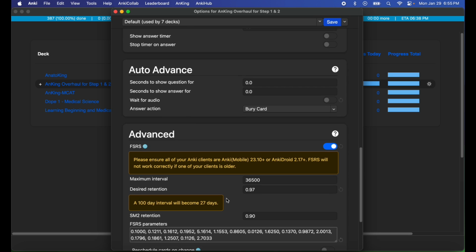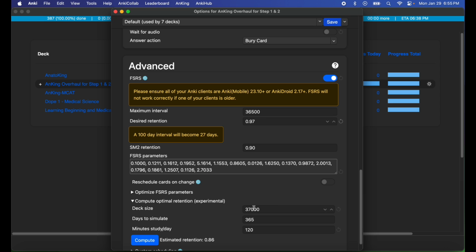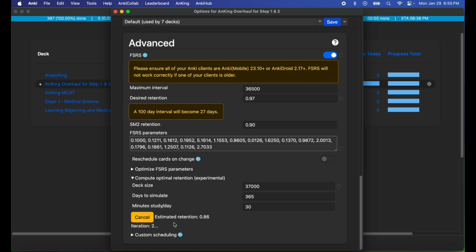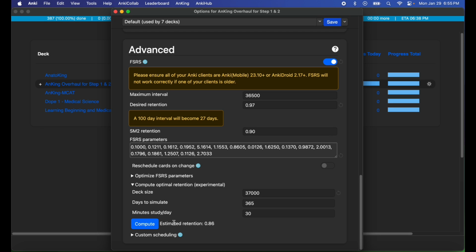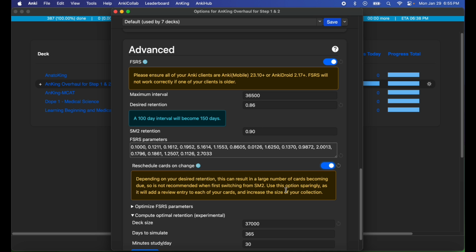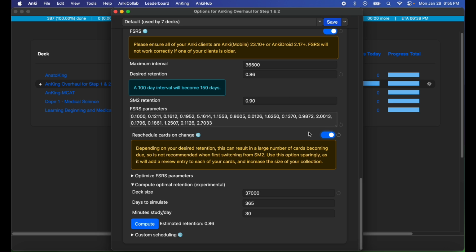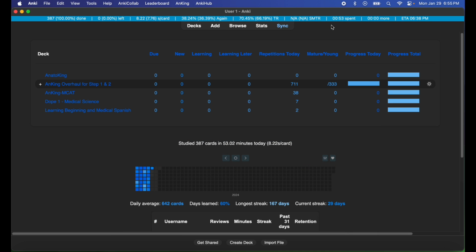So now that I have that, I can put that down there. Honestly, I'd rather do 30 minutes a day. So let's see how that changes. I've already been through the trenches once. Don't want to go through it again. Once again, looks like 86 is my desired retention rate. And I will reschedule these cards on change and then save the settings.